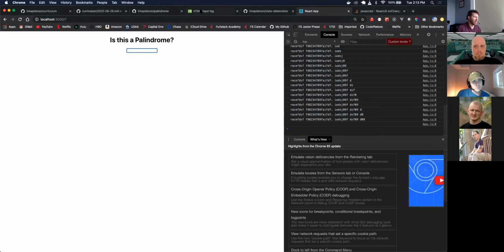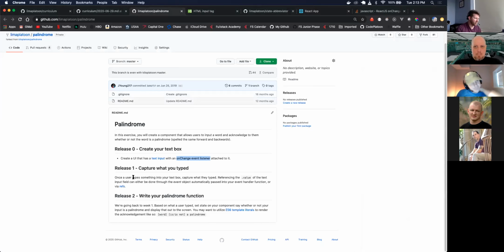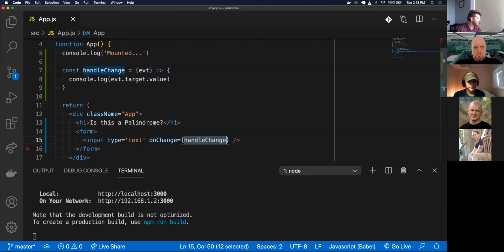So, all right, I've got that down. It said once a user types something in your text box, it captures what they type, referencing the value of the text input field through the event object. And then it says we're going back to week 1, so now we have to write our palindrome function.